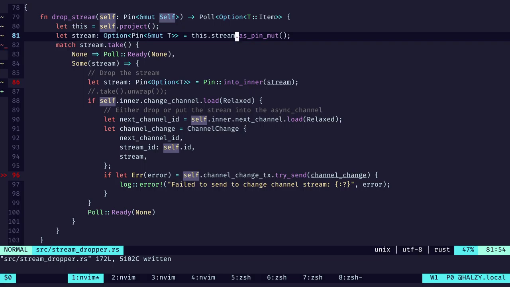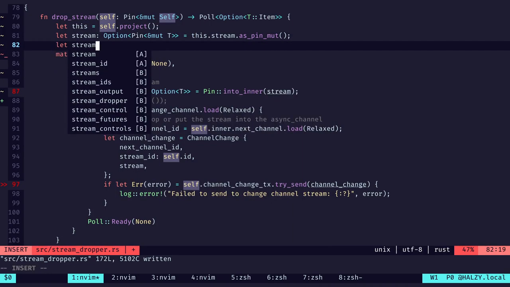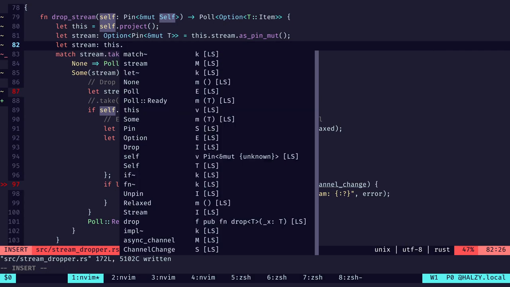You'd have it, option T, let unpinned T equals give me a take a rep. All right, so unpin T, which is going to be a stream. I'm going to replace the line just above it. Just a moment. It's going to be this dot mutable.